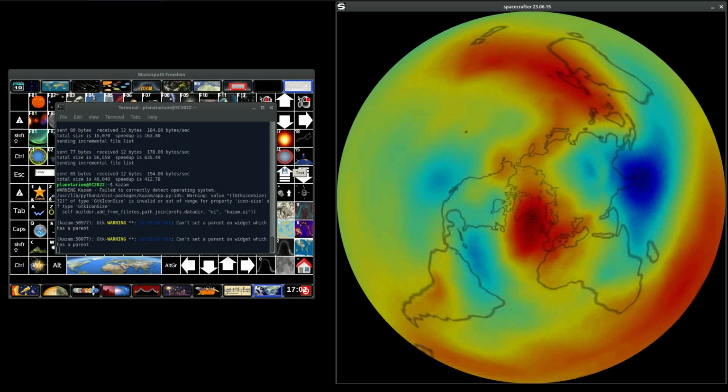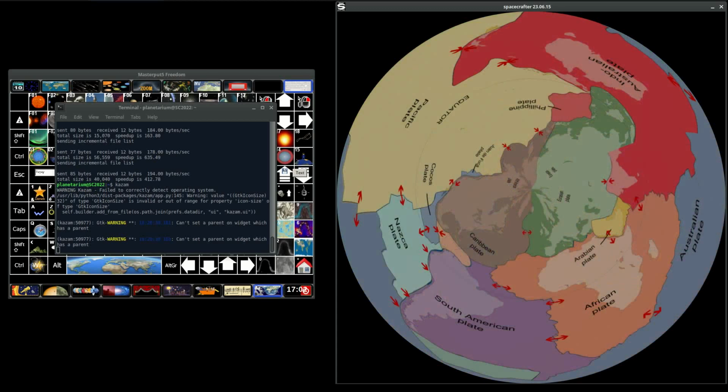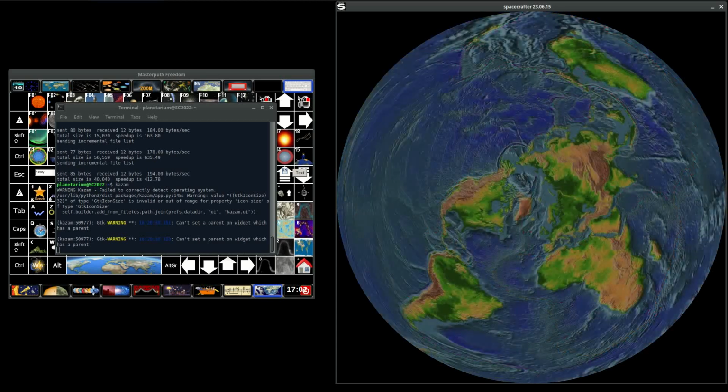With Second and 4, you will get the different gravitational anomalies on Earth's surface. With Second and 5 you will get the different continental plates on Earth. With Second and 6, you will get what you had on the normal map. It's something similar to the 5 key but with different colors.